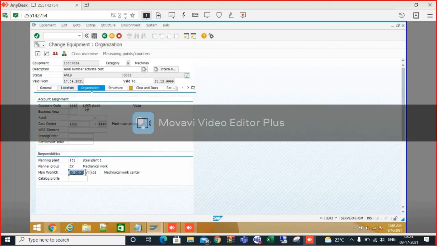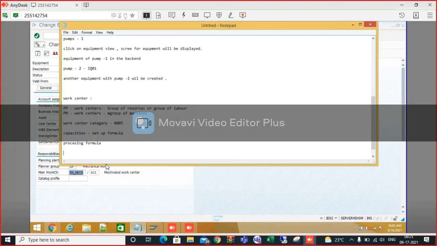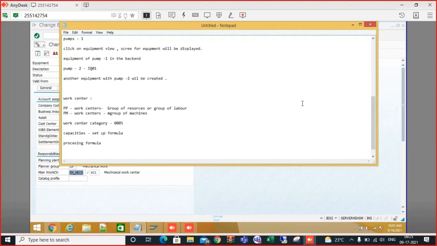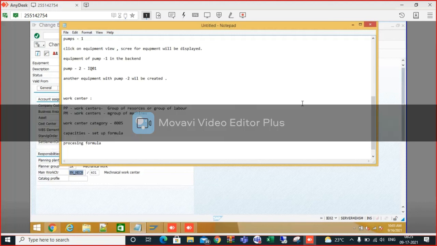But from the interview point of view, they will ask how you create an equipment, and what the basic screens in an equipment are. Then we will tell that we have general, location, organization, structure tabs. Then they'll ask which work center you will assign.